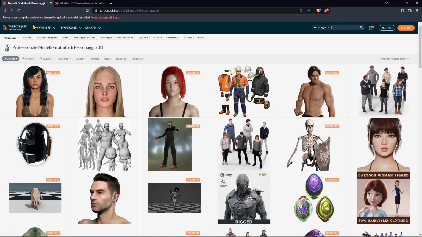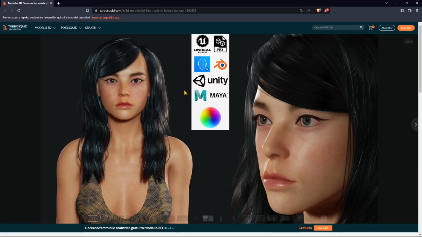Now, the last tip is TurboSquid. That's another website where you can download characters, but not only that, 3D objects and things you want to get and study, and that's basically your goal, to arrive at this level of detail, realism and accuracy.